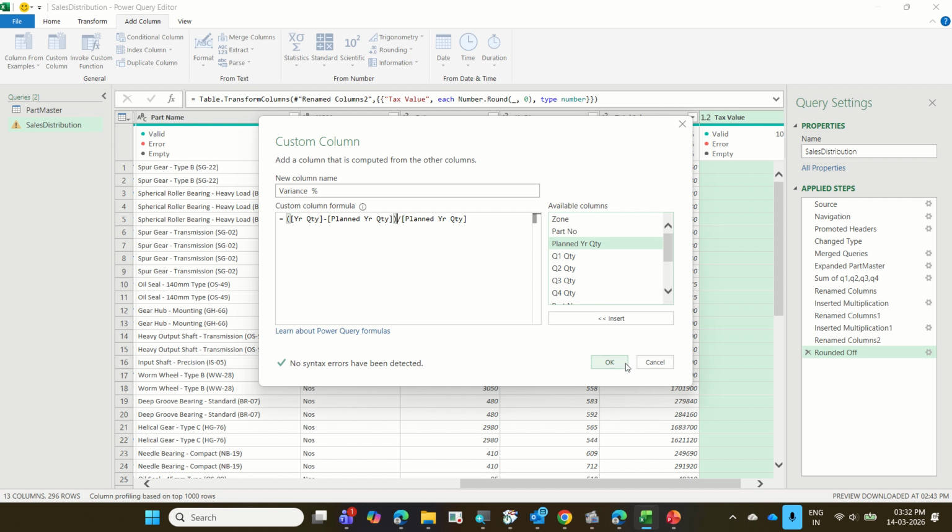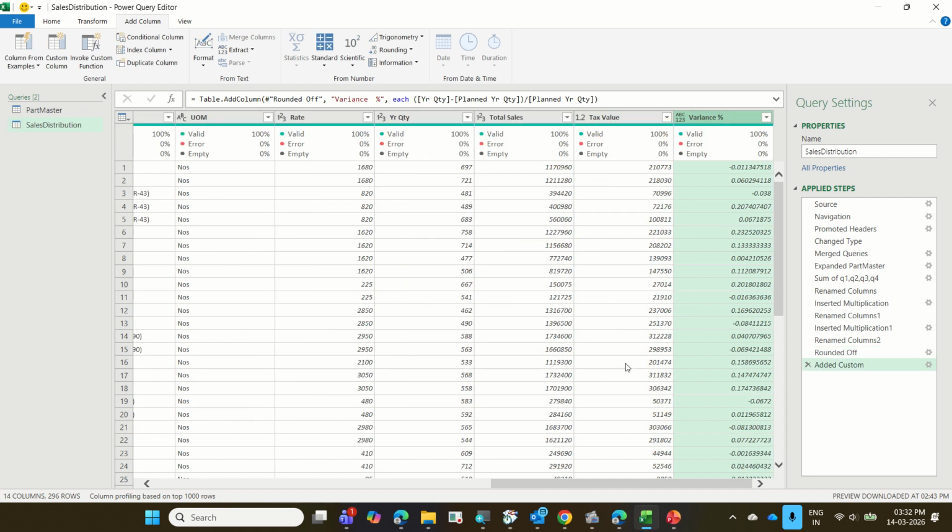Okay, yes. On the right hand side, a column called variance is created. But unfortunately, I'm not getting the variance in a percentage format. Could you tell me how I can convert this to a percentage format?